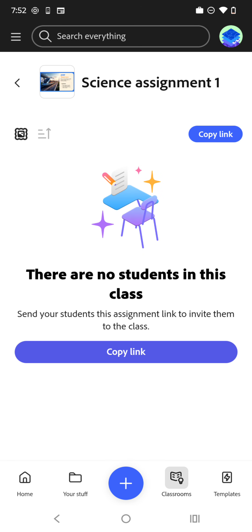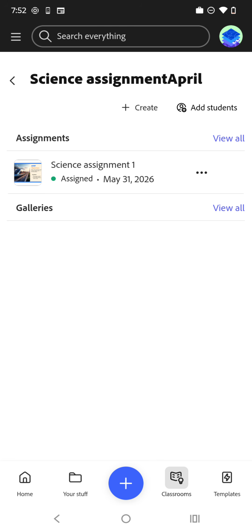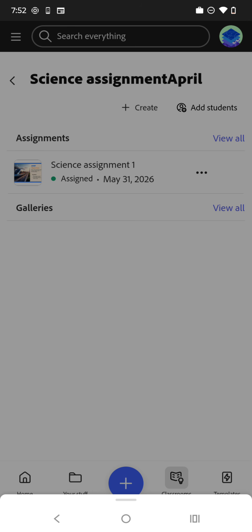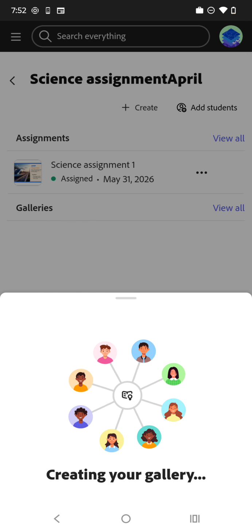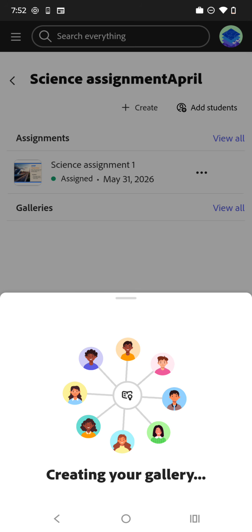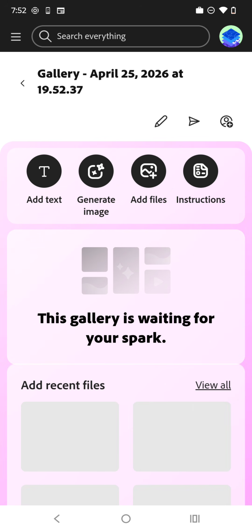Again come back to your classroom, go back, and now here again click on plus, and now we are going to create the gallery link in which your students can submit and turn in their work, whatever you have assigned. So click on create gallery. This is an easier way, hence I am requesting all of you to begin with this. Now this is the gallery.